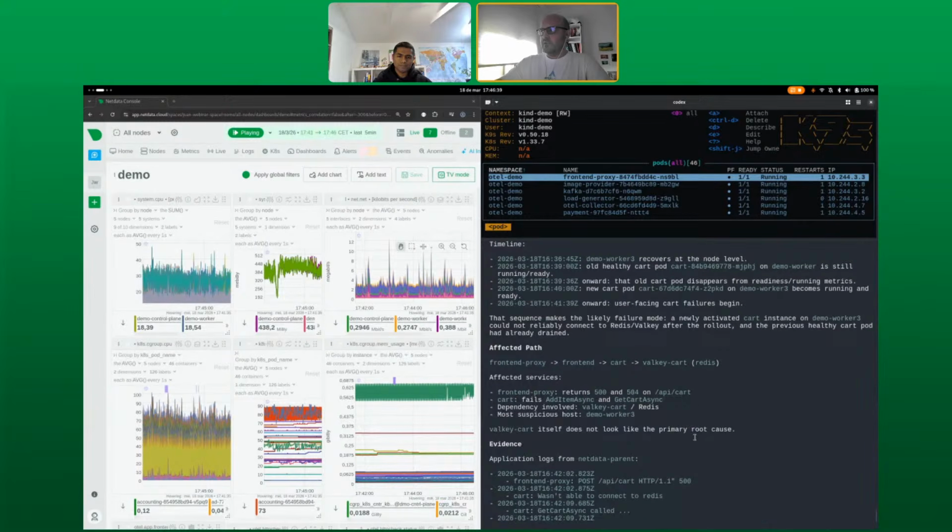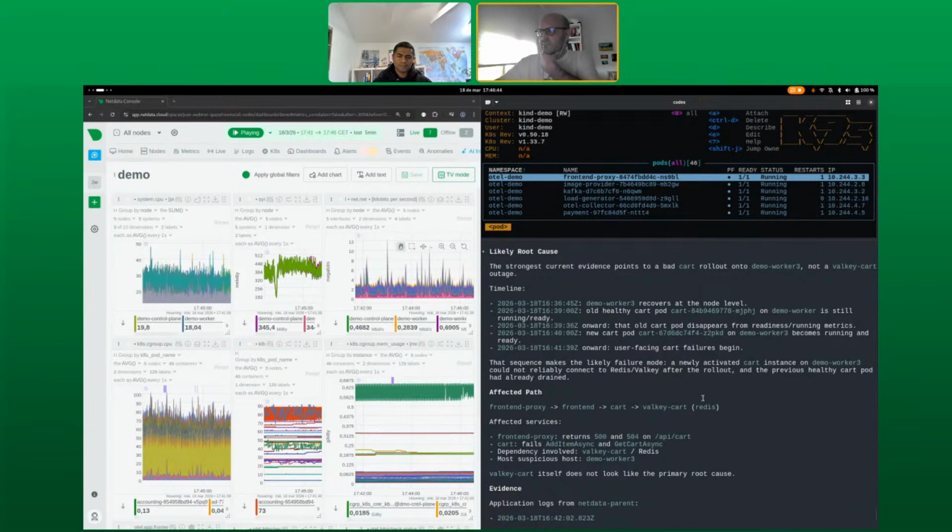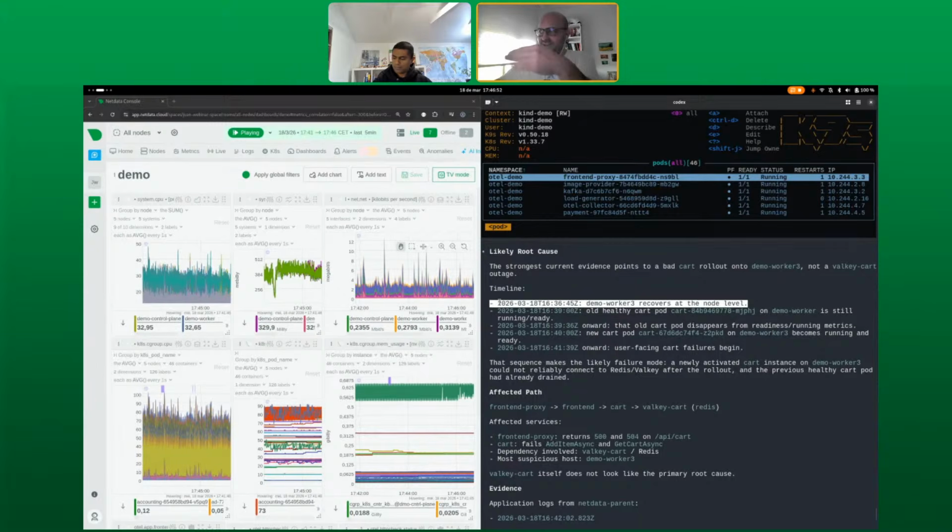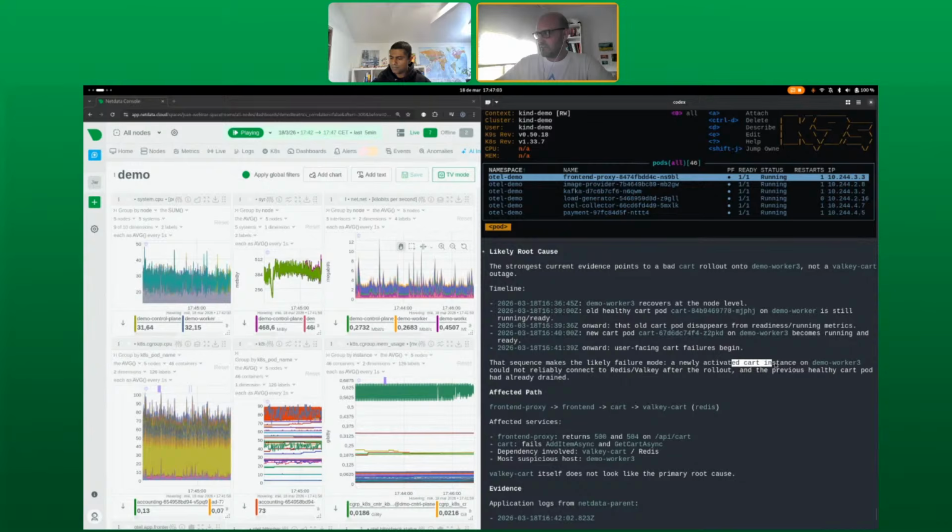Okay. So here basically it says that it has found, well, it's mixing things from the previous incident because we are running incidents too fast. But the thing is that it found that the card instance disappeared and could not reliably connect to Redis.